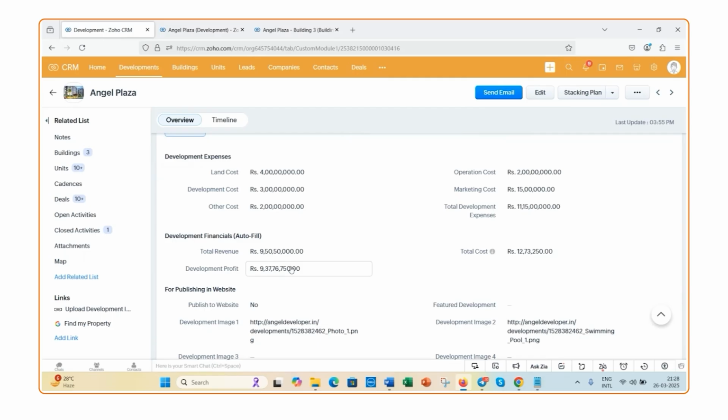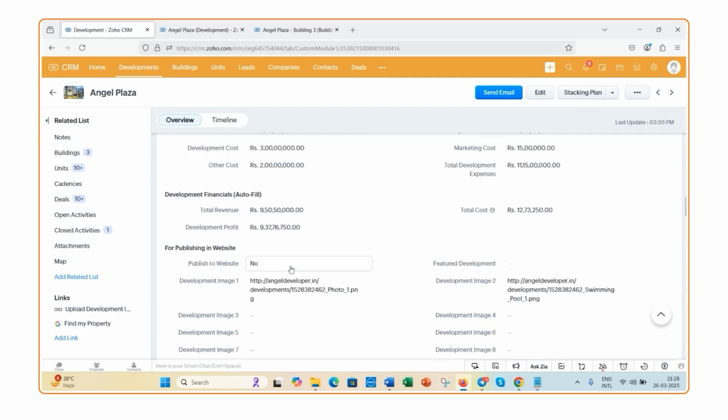Now, if I scroll down further, we have something which needs some additional customizations. If you want to publish the properties or projects that you have, you can do that with just one click.